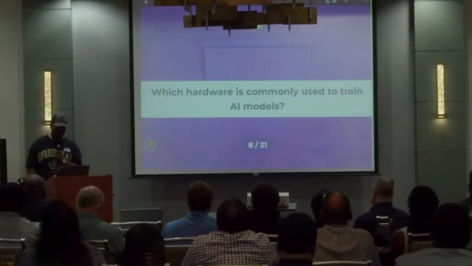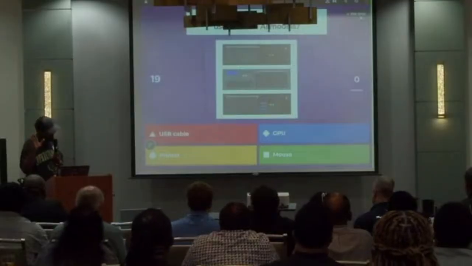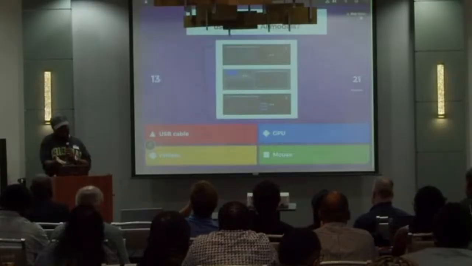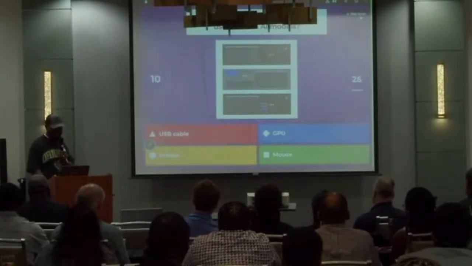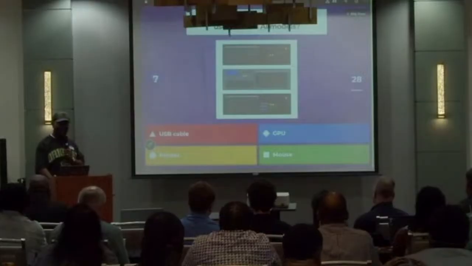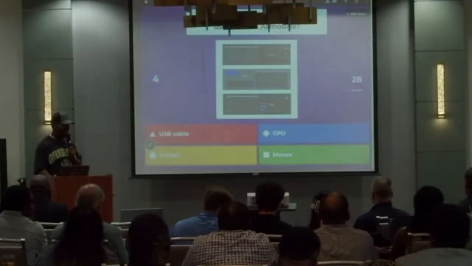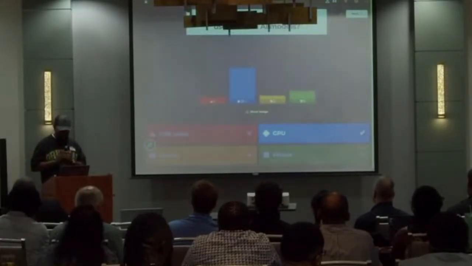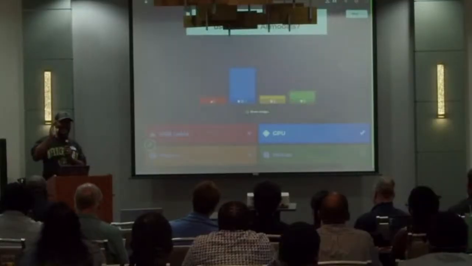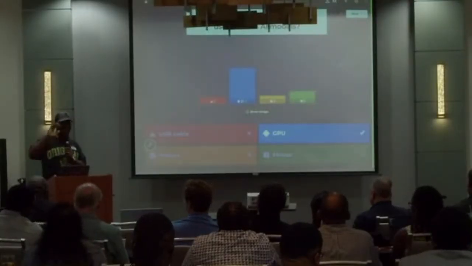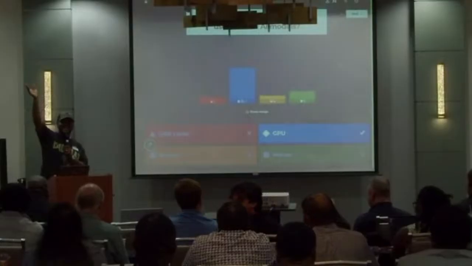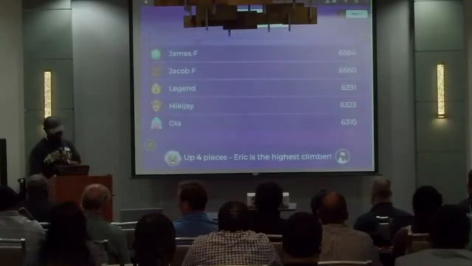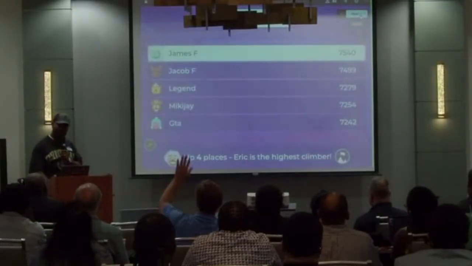Which hardware is commonly used to train AI? USB, GPU, printer, mouse. The screen itself will tell you what it is. All right. The person that will say mouse, well, if I say mouse, Jesus, man, you guys need an award. If you say mouse, let me see your hands. You got it right. You got it for real. I'm just kidding. All right. James, who are you? Oh, I see you.